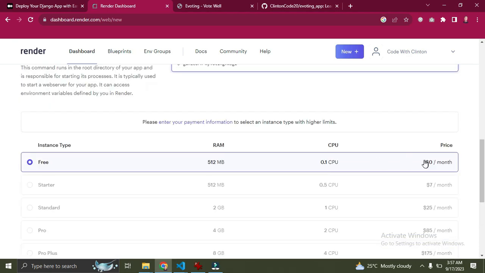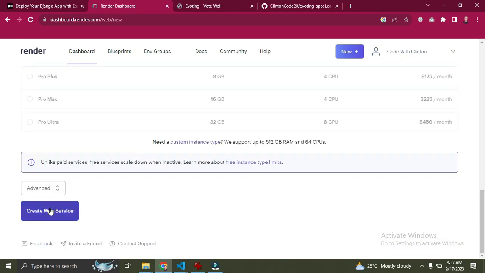Now I'm going to go with the free instance. If you have some money to spend, you can go with the starter plan or the standard plan. For now, I'm going to go with the free tier. Once you're done, you can click on create web service to continue.